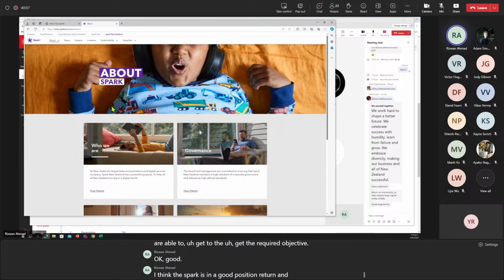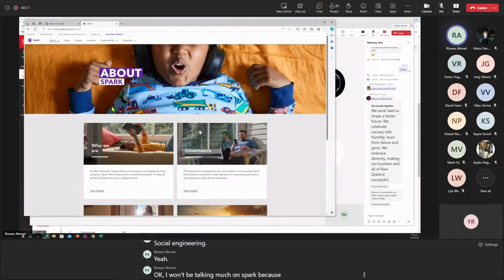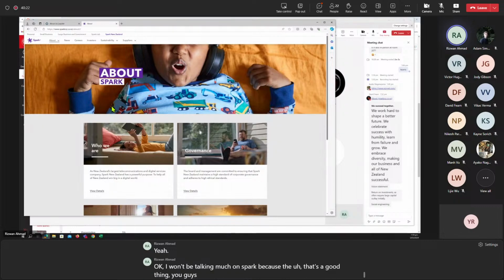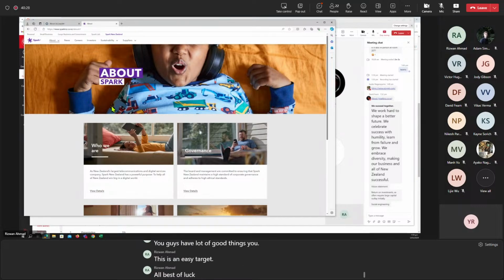Return on investment often requires a large capital outlay, and that's correct. Social engineering, yeah. Okay, I won't be talking much on Spark because that's a good thing. You guys have a lot of good things. This is an easy target. Oh, best of luck, David and your team.